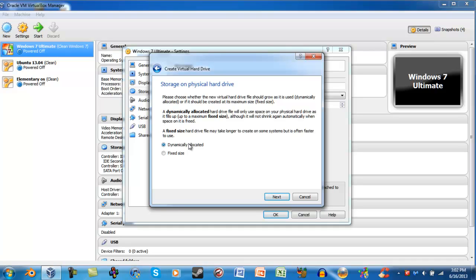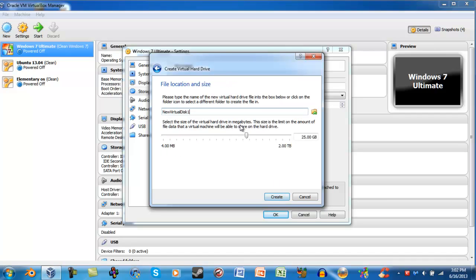So I'm going to select dynamically allocated, because when you start out with the hard drive, it'll only be a few kilobytes until you start adding stuff to it. But it won't exceed the amount you put in. It can be less than or equal to, but it can never exceed the size which you tell it to be. We're going to tell it to be 25 gigabytes, and we're going to name it.